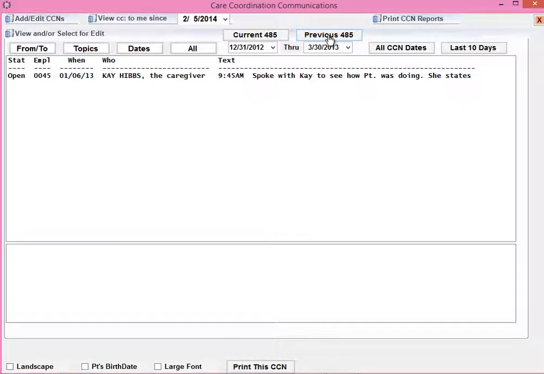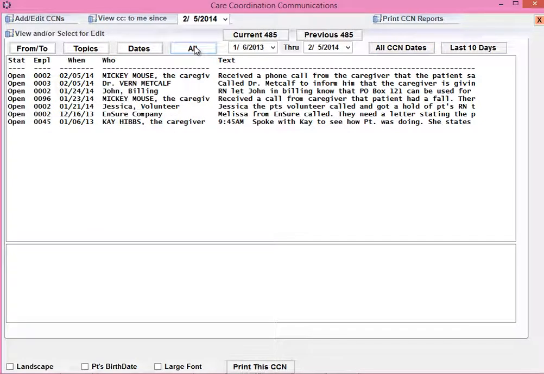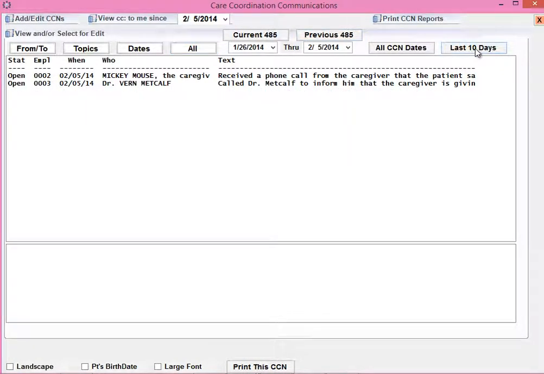The easiest way to pull up all notes is to click on the All CCN Dates button and then click on the All button. And this will change the from and through dates to the patient's first CCN entered through the last CCN date. The order will run by the CCN's when dates. You can also view only the last 10 days as well. You have additional options to sort the reports by the to and from dates and topics.